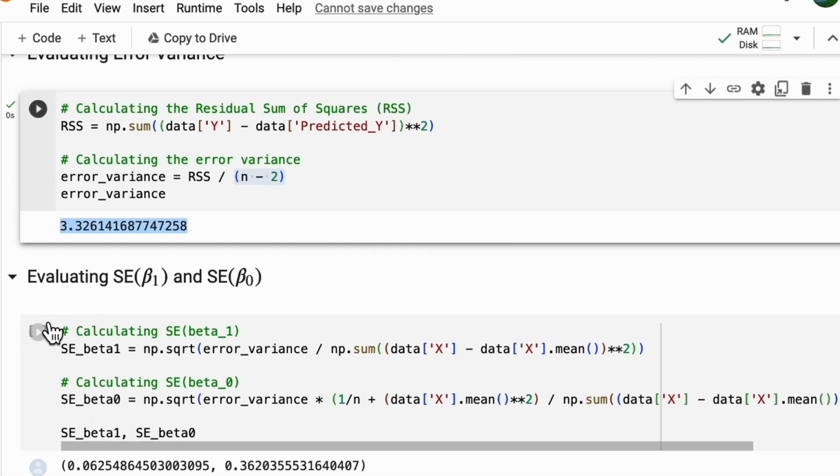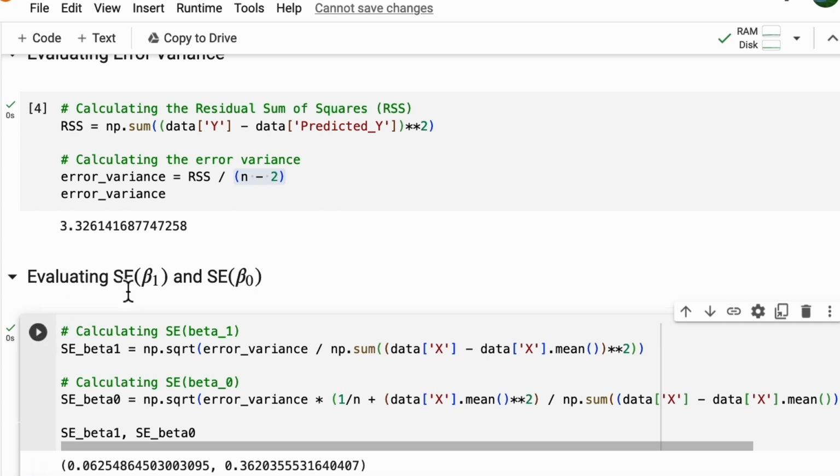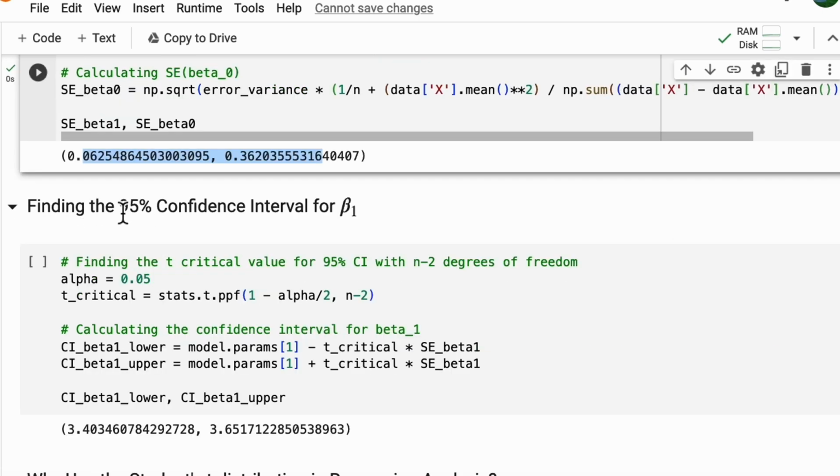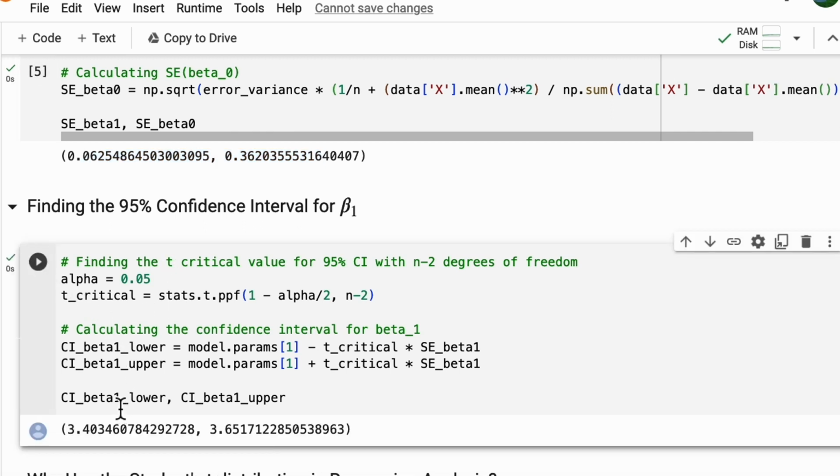So usually for linear regression, you want to calculate the confidence interval for the two parameters, beta 1 and beta 0, the slope and the intercept. Now, in order to calculate the confidence interval, you should know the standard error. Standard error is a formula, so we plug in the formula here, and here we have the results for the two different parameters. And we'll try to find a confidence interval here. We use what is called the t-test, so that's the different lower bound and upper bound.